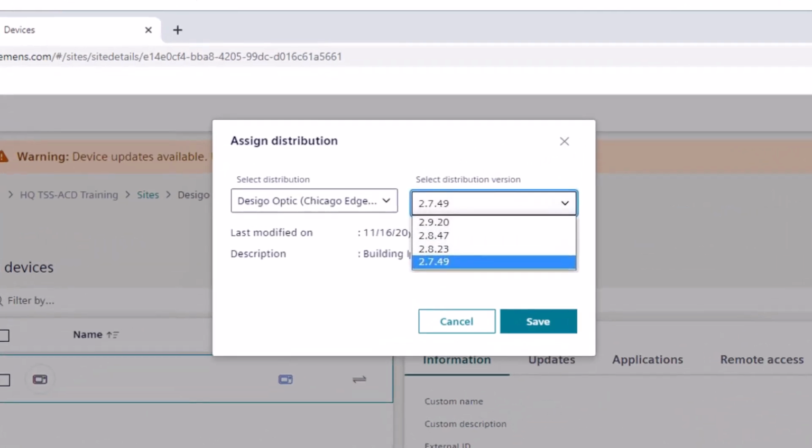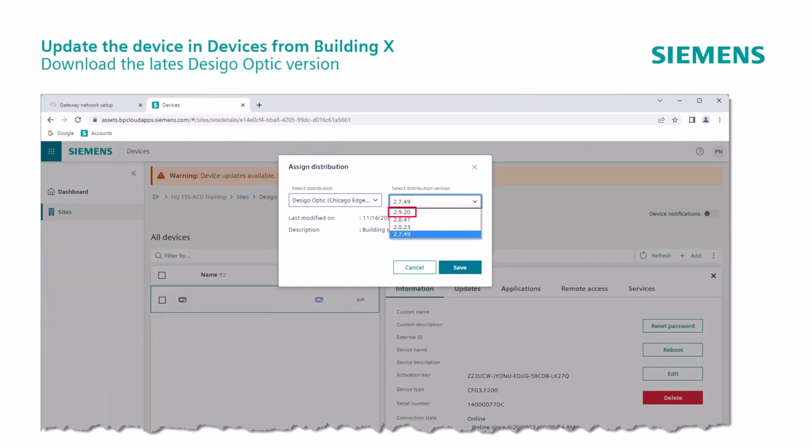In our case we have a gateway that has never been in operation and both firmware and software are outdated. Select the latest application version in the drop-down menu, in our case the version 2.9.20, and with Save we start the Save the Distribution feature and have to wait until it is finished.